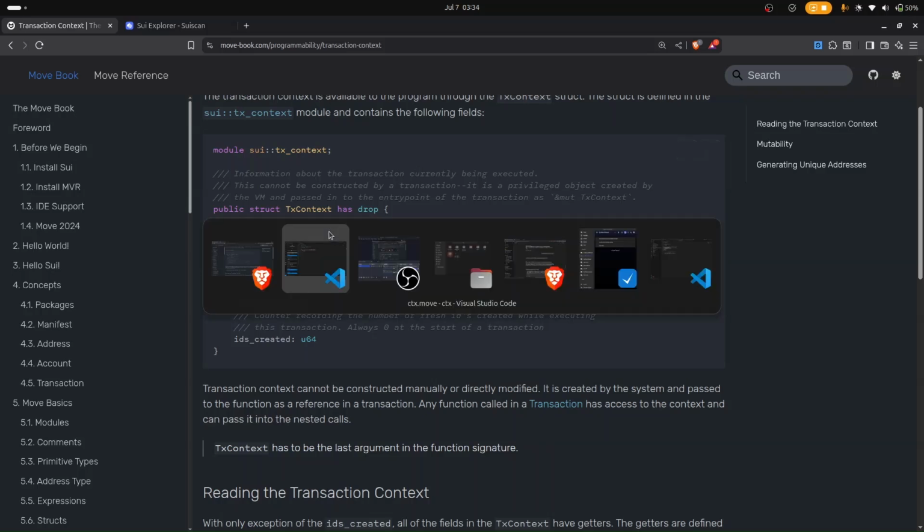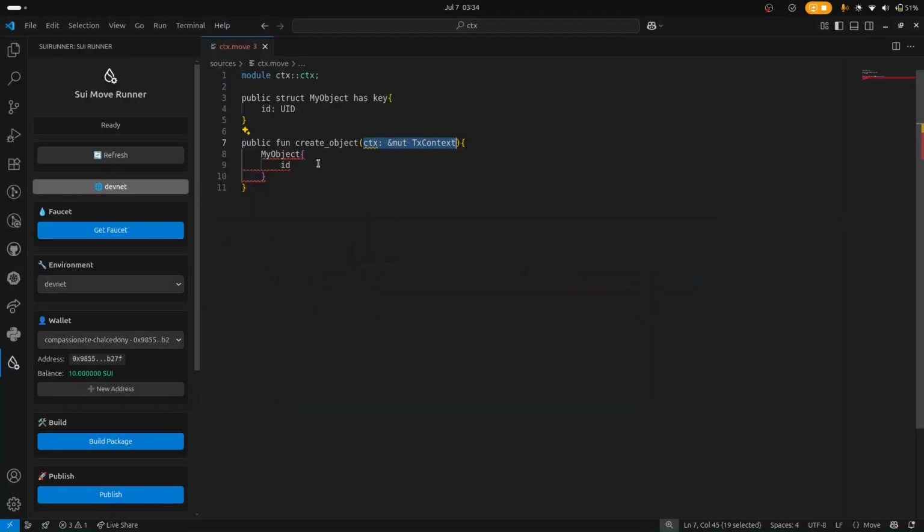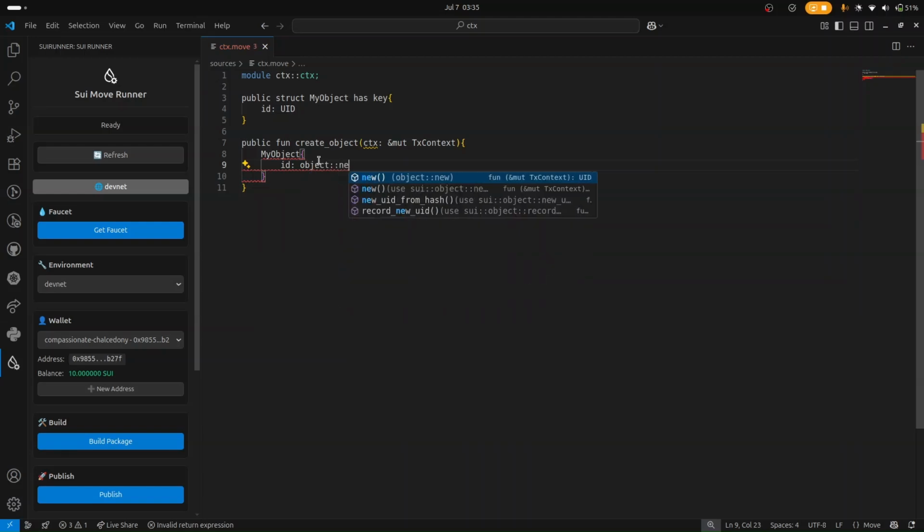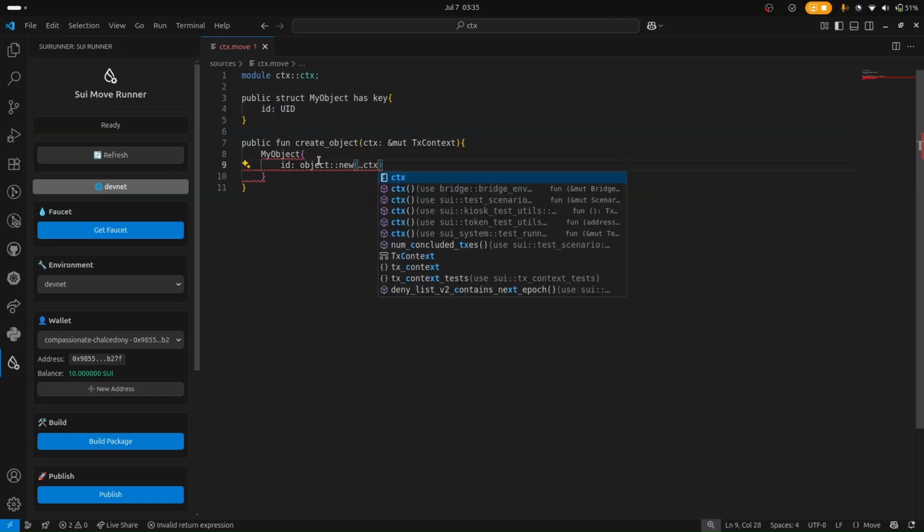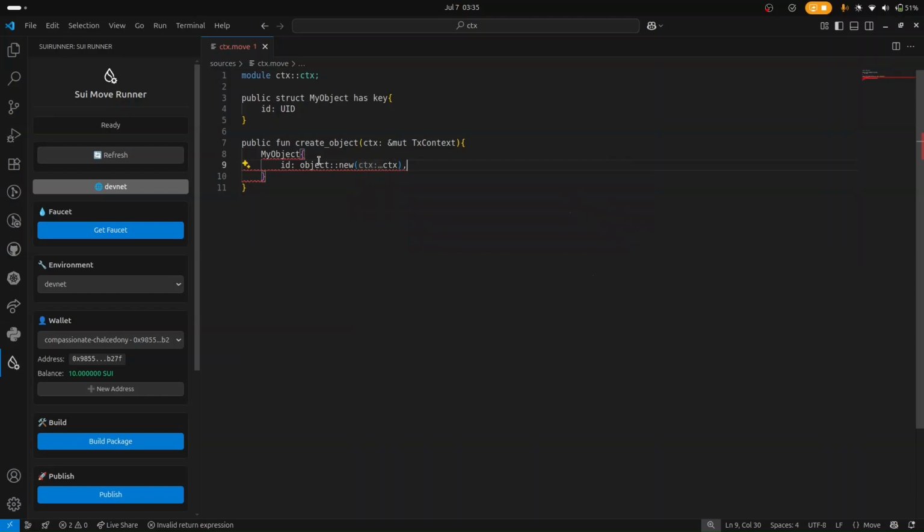Now going back to VS Code. Once we want to create an object, the object has to have an ID. To create a new object ID, we need transfer context. That's why, when creating an object, we usually use object::new. Then we always pass in transfer context to create a new ID. Like this, a new ID is created.